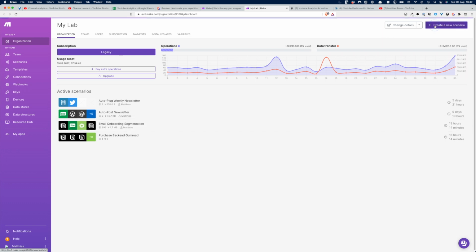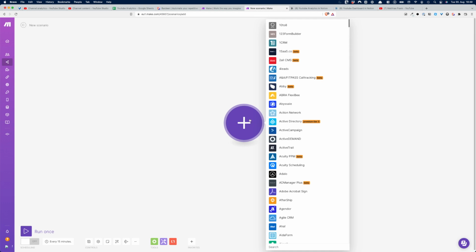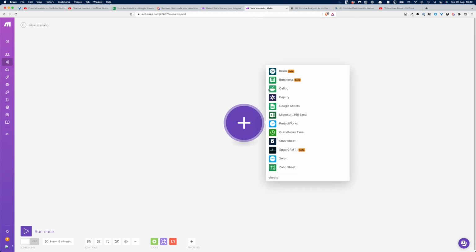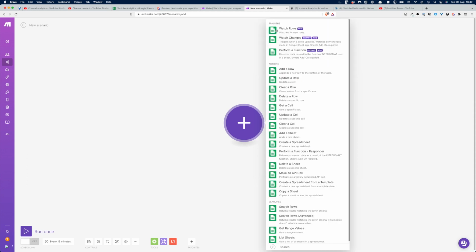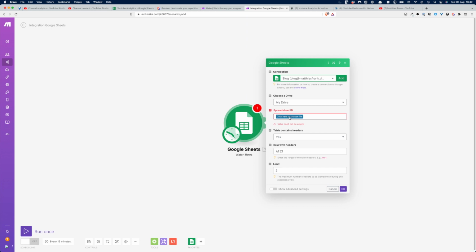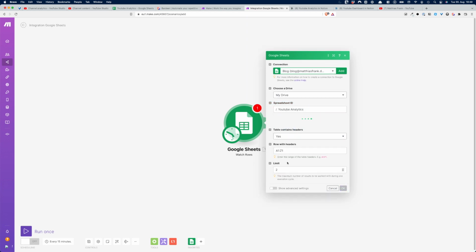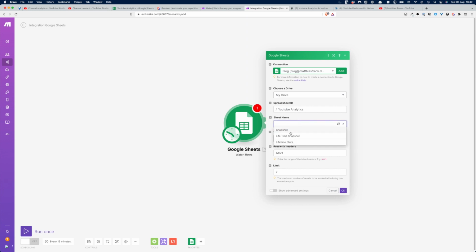So we're going to create a new scenario in Make. And the first thing that is supposed to happen is we want to watch when something new happens in Google Sheets. So we're going to pick the trigger, watch rows, and then we again will connect it to our Google Sheets account. We're going to pick the spreadsheet. Which one is it? It's YouTube Analytics, yep. And then we can say, okay, which sheet name? From the snapshot one. It has headers, yes.